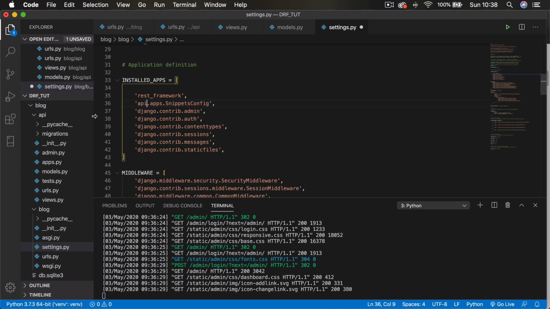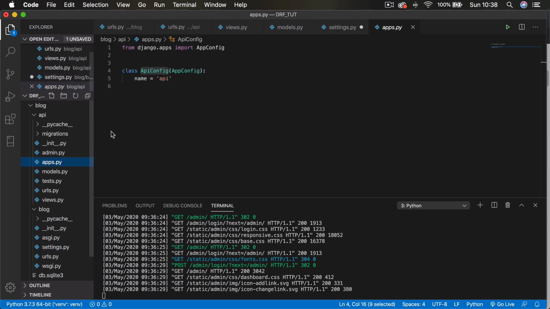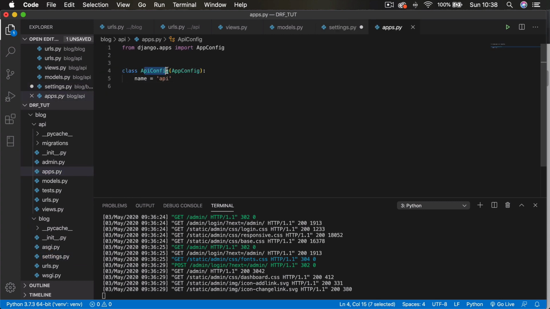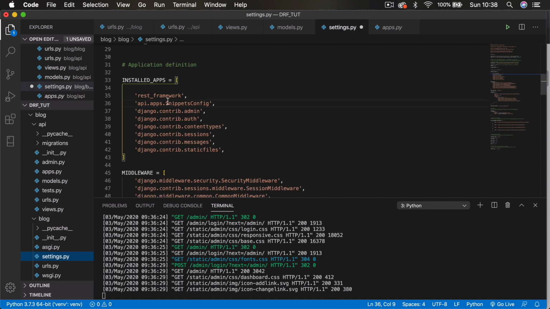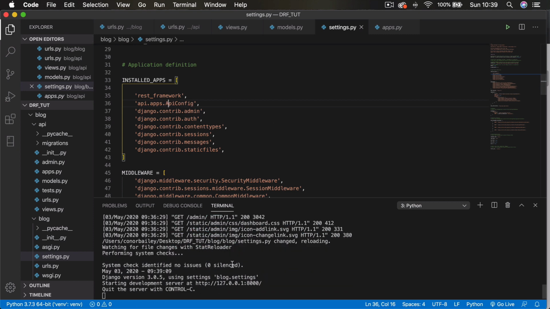So api.apps. If we go to the apps.py file in our API folder, you get the name of the app there, ApiConfig. So I'll just copy that into our settings at the end here as well. Like so, replace that, add the capital A, and that's it. Our app should now be installed.